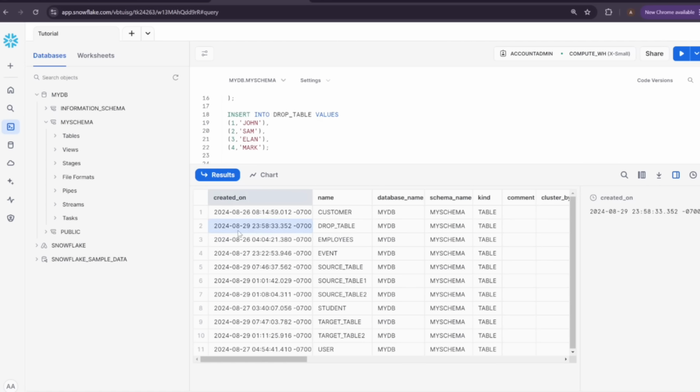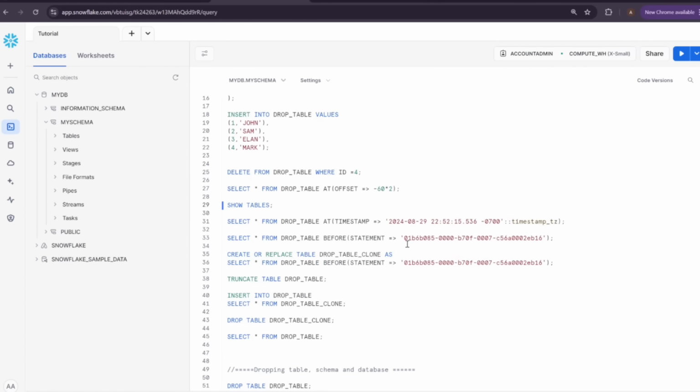So I created this table around 23:58. I'm going to copy this timestamp and put it in here, saying that my table got created at 23:58. Now let's say after a few seconds I inserted this data into the table. So let's say at 23:58 and 50 seconds, what was the state of my table? Because at that point of time I had inserted the data into my table, right?